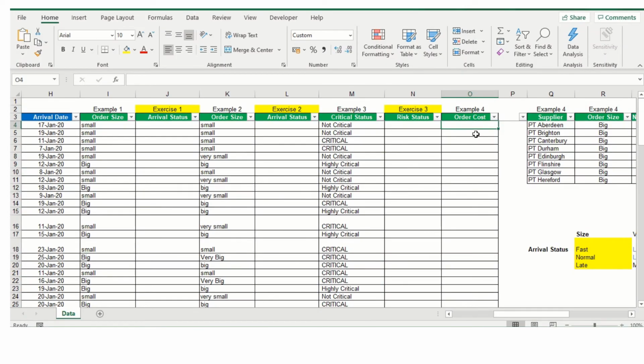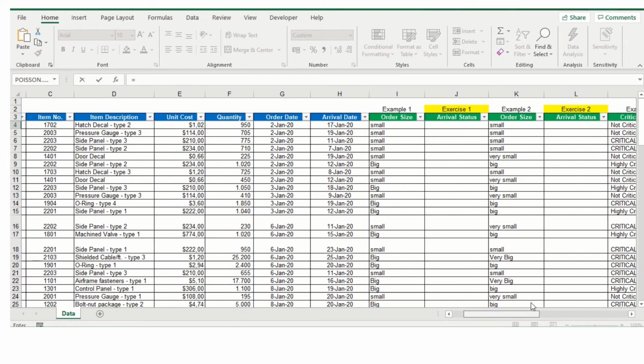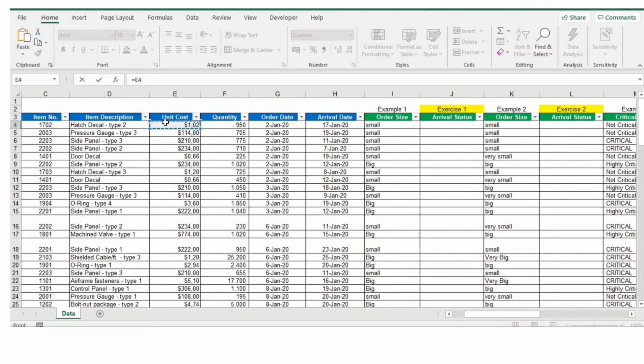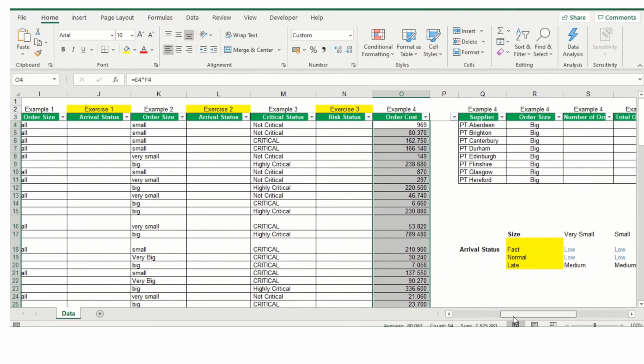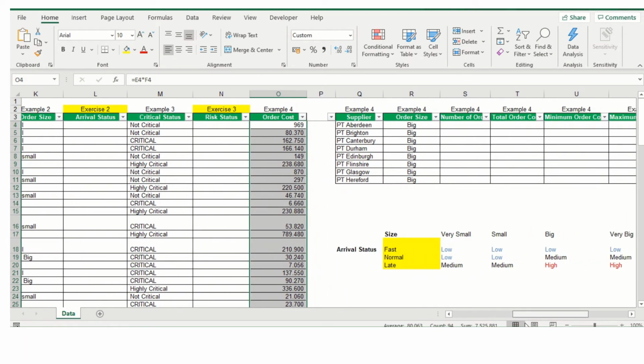First of all, you have to compute the order cost by multiplying the unit cost here with quantity. Use this asterisk here. Just drag it down by clicking twice. After that we go to the next table. Here is the next table.